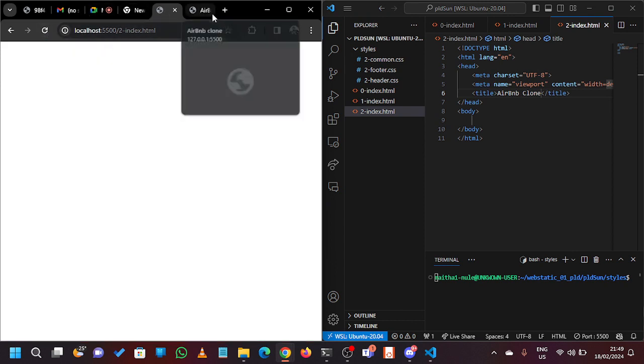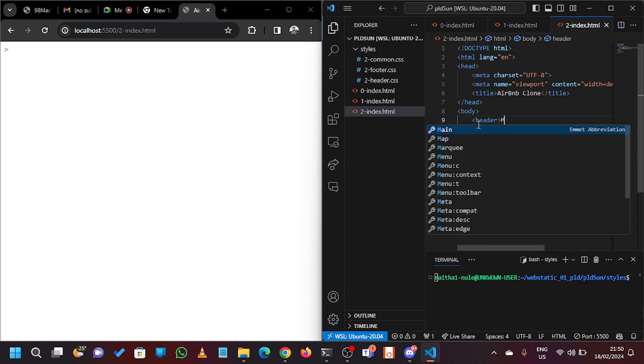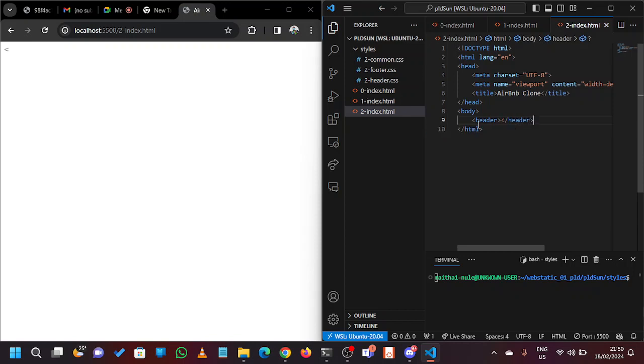Okay, so I guess you just have to use this one. So Airbnb clone, and then it's supposed to create header, and then footer.